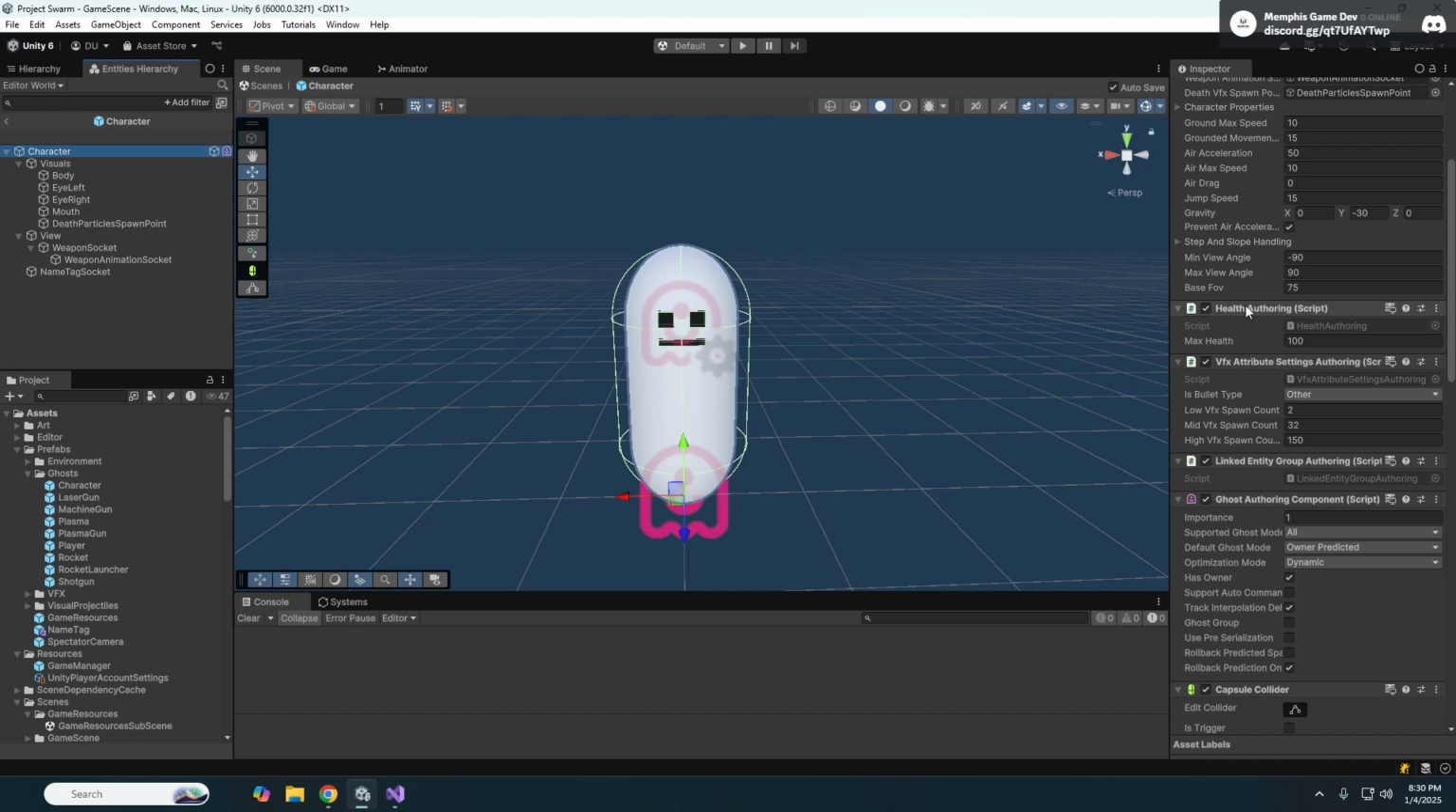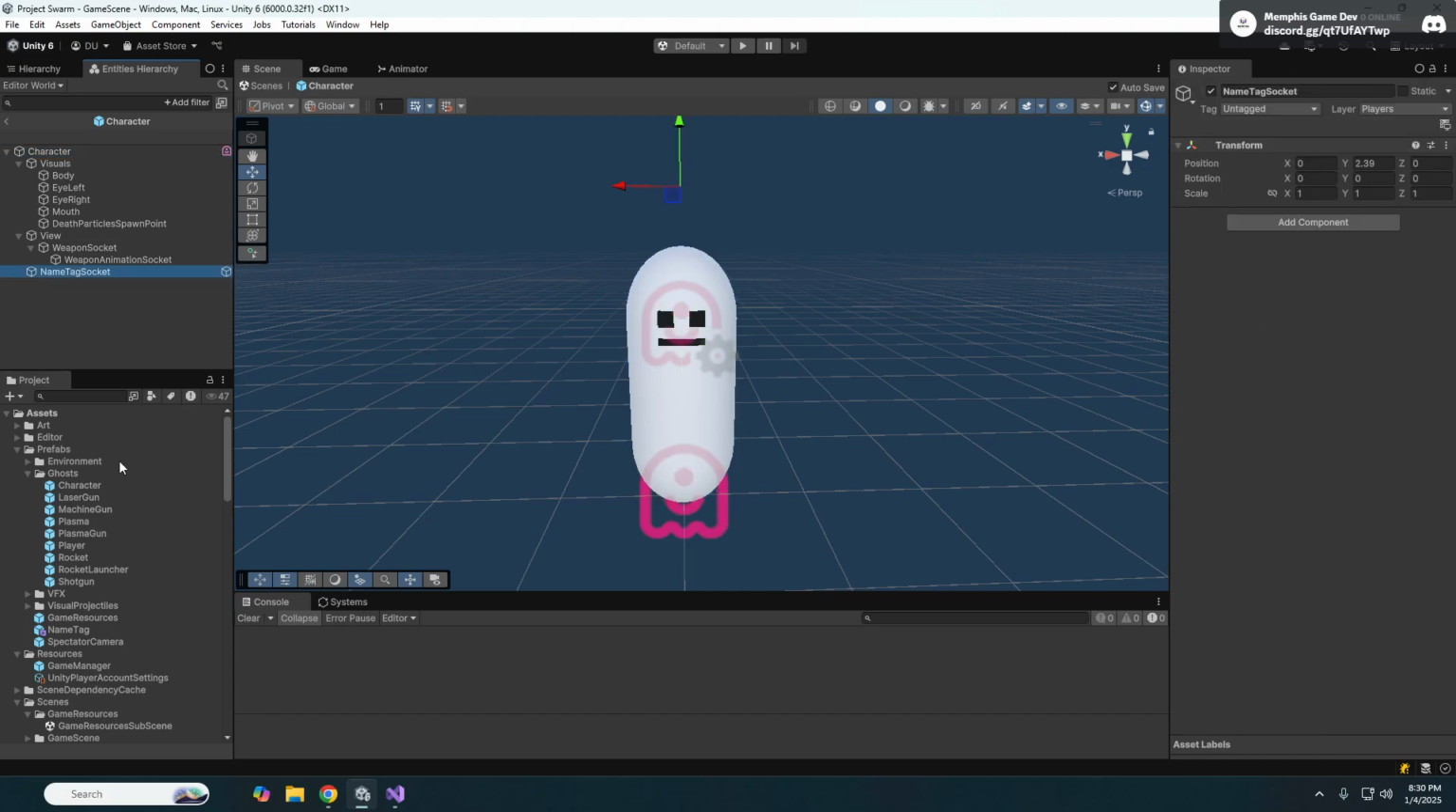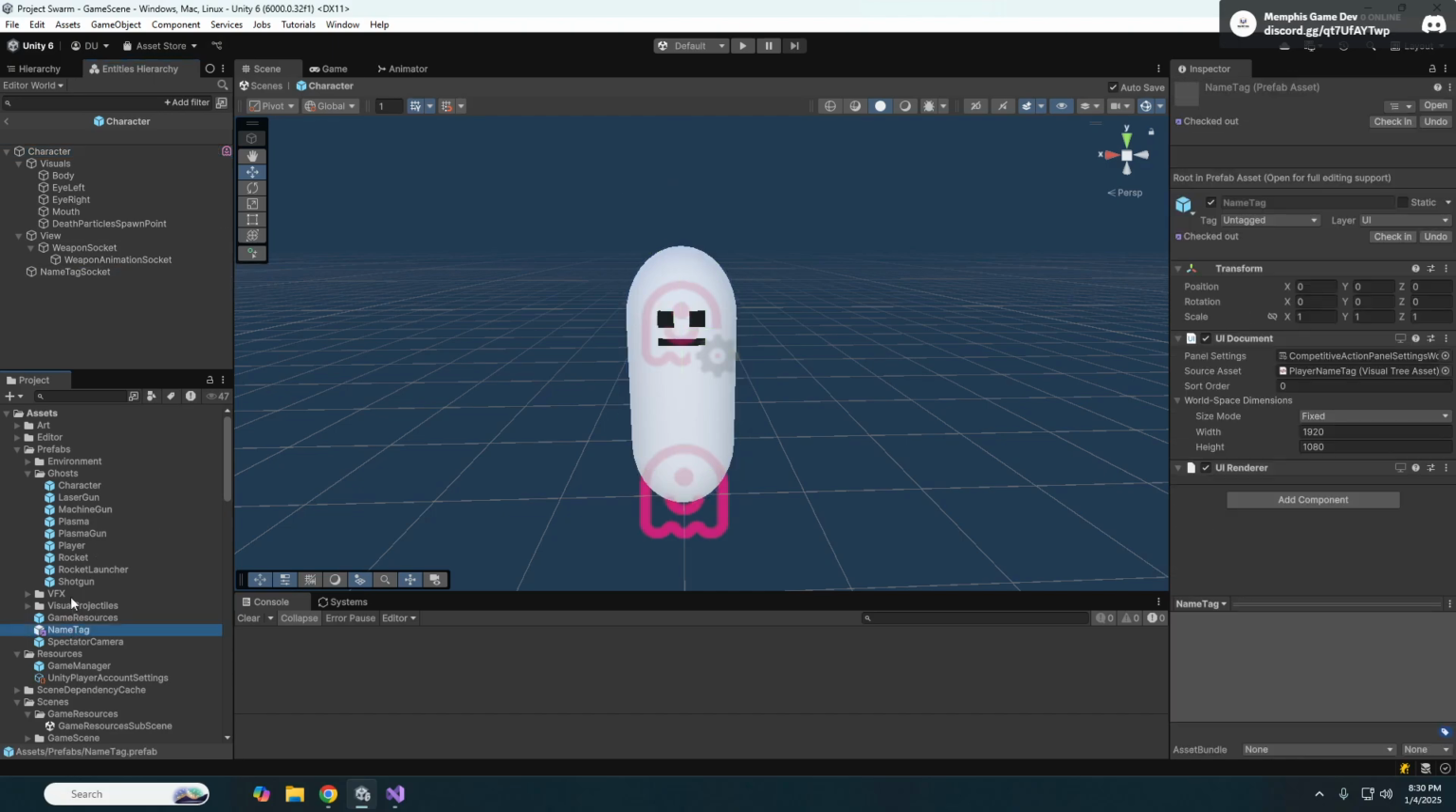We have the health authoring component here, which gives us our max health. And we also have this VFX attribute settings. This will be for spawning our death particle animations when we get killed. We can look at the name tag really quick.